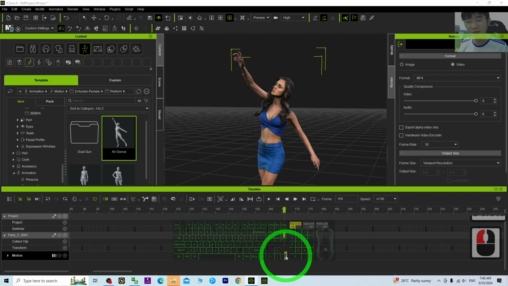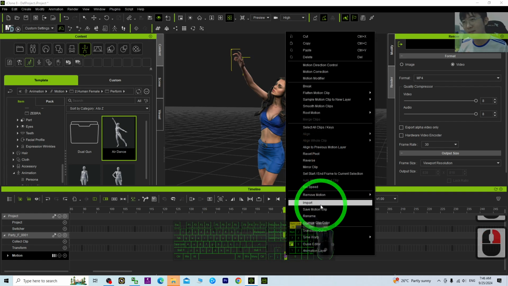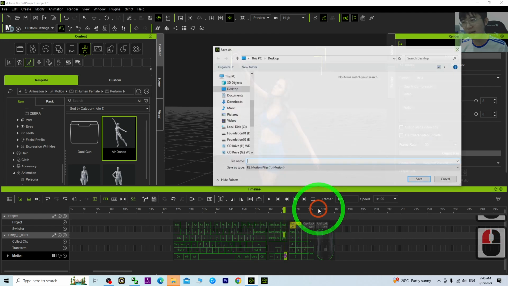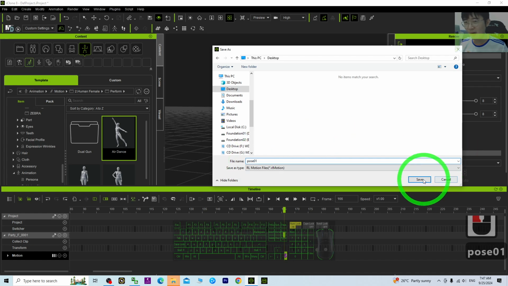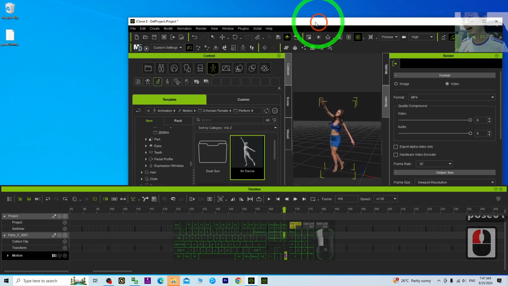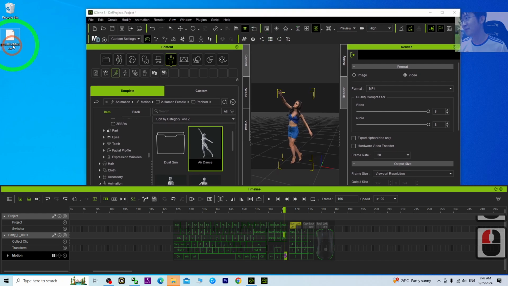This frame, click it and right click, save as motion, save the motion clip as rlMotion. You can see the iClone motion file saves separately. Name it pose01 on my desktop. Now you can see on my desktop is the rlMotion, pose01.